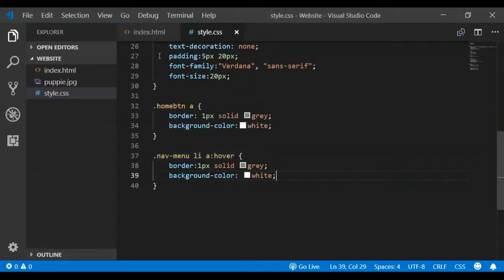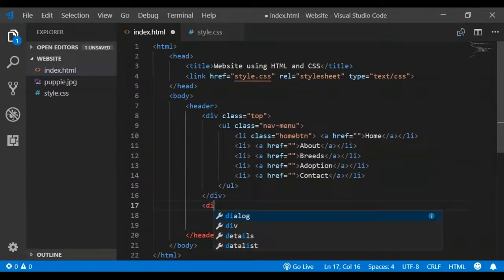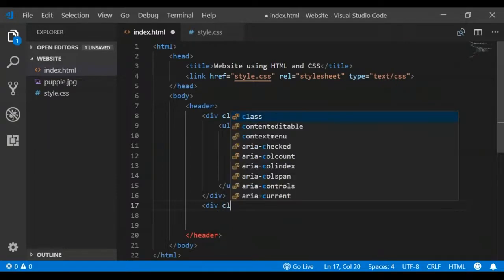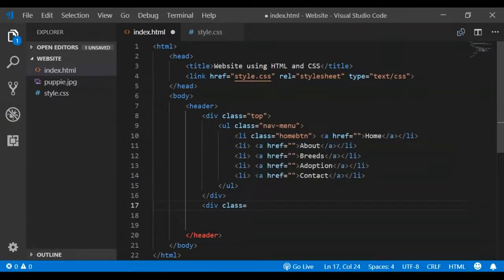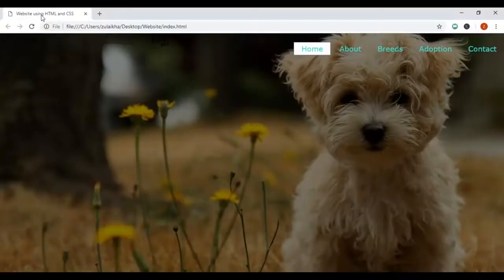Now what I want to do is add a tagline to my website. Since it's a dog adoption website, I want to add a cute tagline. So I'm going back to my HTML file. I'm creating a div and giving it a class, let's say tagline. Let me define my tagline now. My tagline is: share your home with a cute dog. Let's save and see how this looks. So this tagline has come on top.